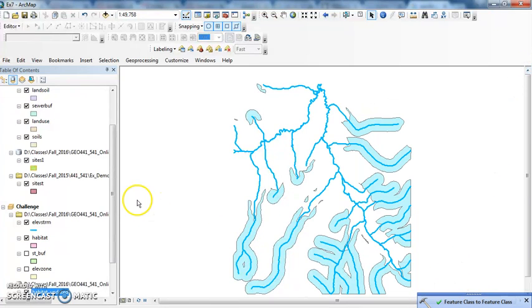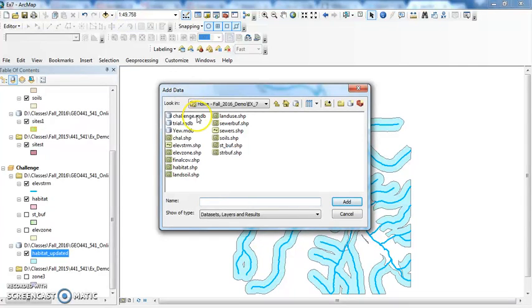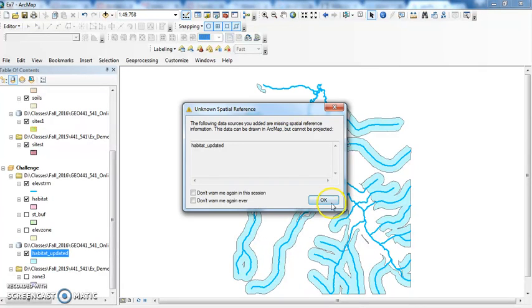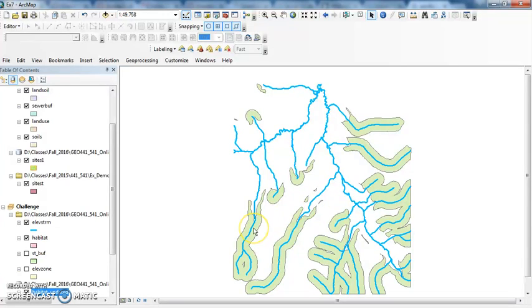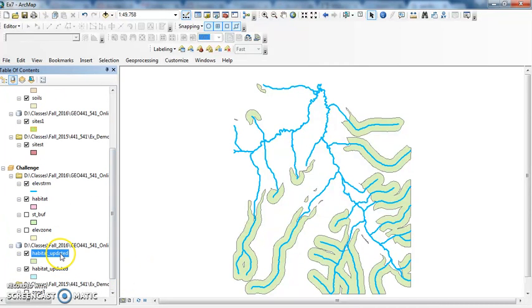And if you go to add data, you will see, if you double click your database, you will see habitat updated as a feature class here. Go ahead and add it to your data, to your map. So now it's colored in this gray color. So this is the file from which you will get your updated areas.